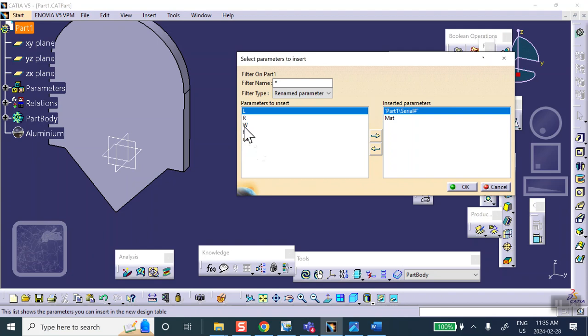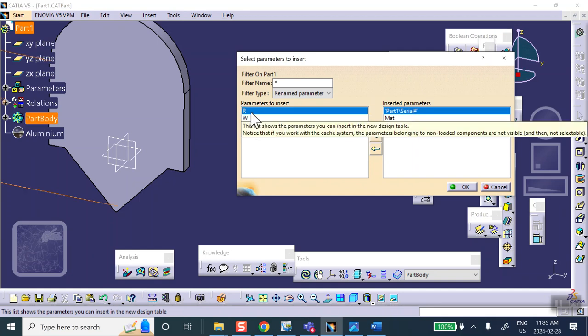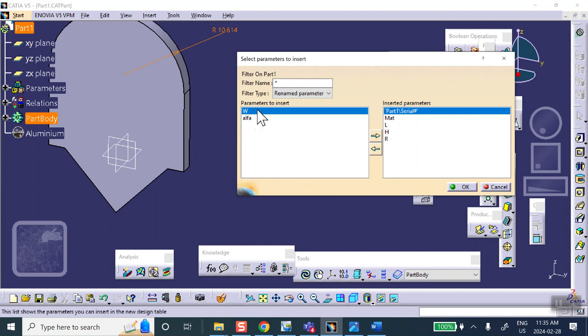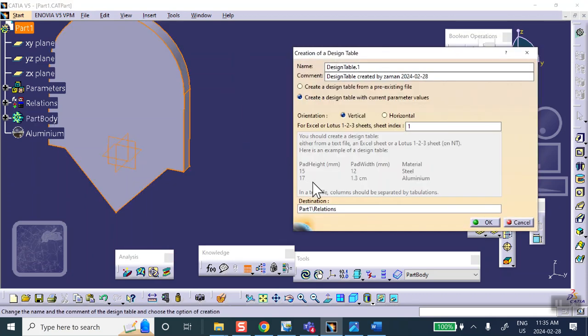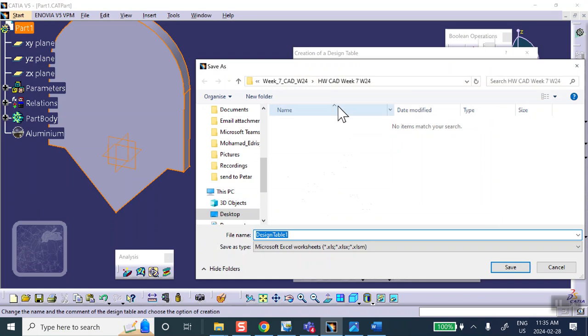Third column is based on what you see in the homework statement, L. Fourth column H, and then R, and then W, and finally alpha. And then you say okay. It says where do you want to put it? I'm going to put it in that same folder that I have my part. If this was a test, you have to give me the part file and the Excel spreadsheet. So we say save.